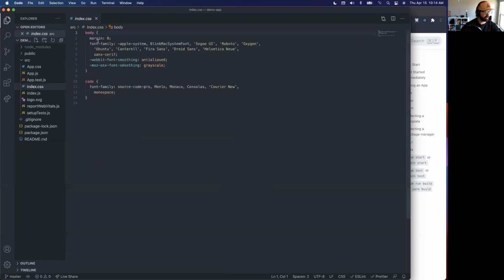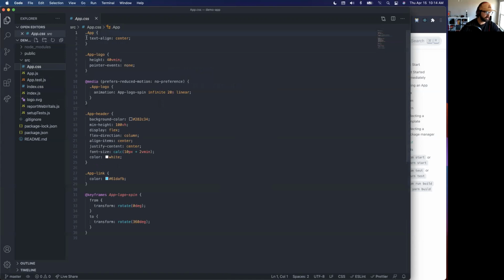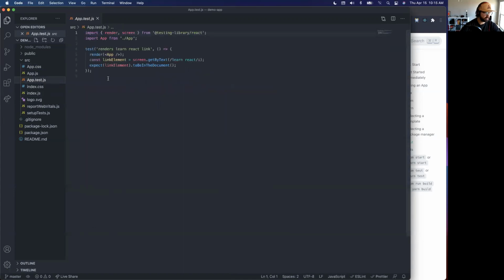We see we have our CSS, and what this one does is it comes with just a little bit of reset, not much, just setting the margins to 0 on the body and then setting some fonts. And then if we come over to this one, we see more styles for the app. And inside of here, we have a test file. This is just how you run tests. We're going to learn about testing. I love tests. Tests are the best.